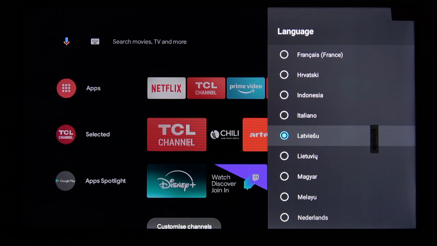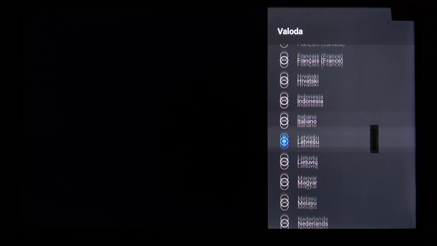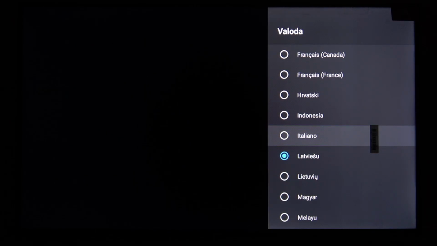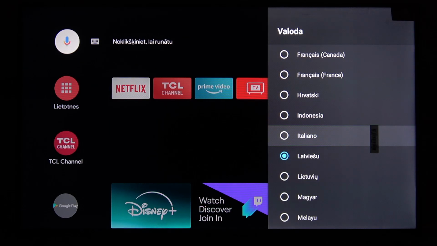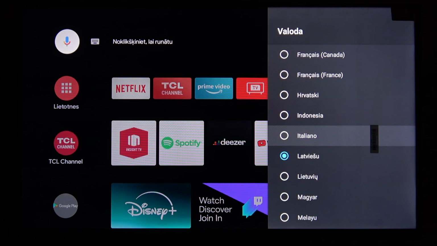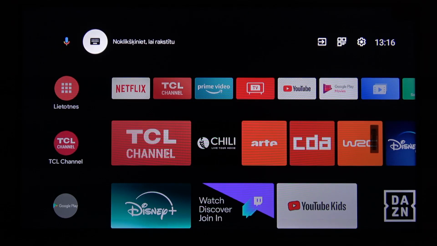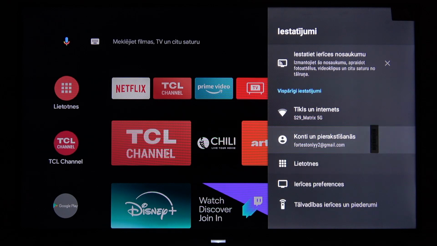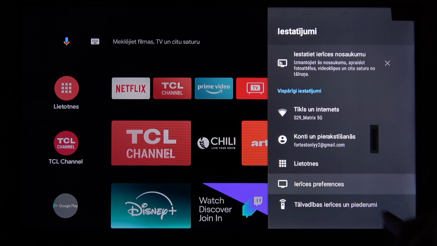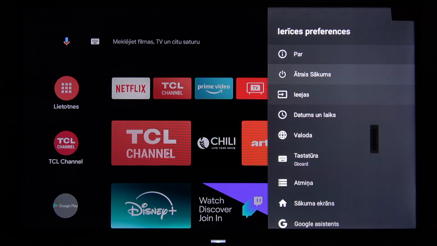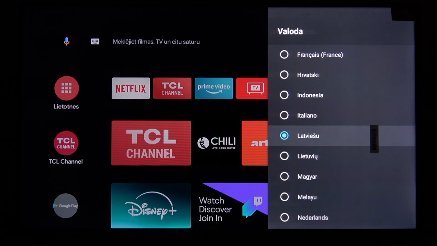Once you select the language you need, your system will switch to that language within up to a minute. And then you'll be able to change it in the very same way. So let's go to settings, then to the monitor icon, then to the globe icon, and then let's select English once again.